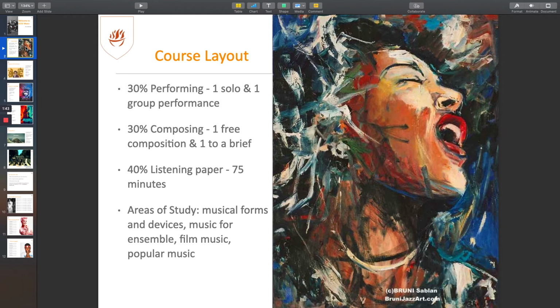And the final 40% of the course is a listening paper, so you have to listen to different pieces of music and analyse them using the skills that we've learnt in class. So the course is broken down into 4 areas of study. We have musical forms and devices, music for ensemble, film music, and popular music. And I'll talk a bit more about those now.